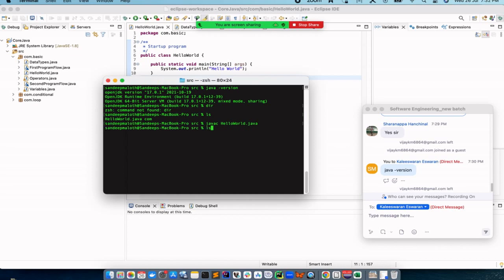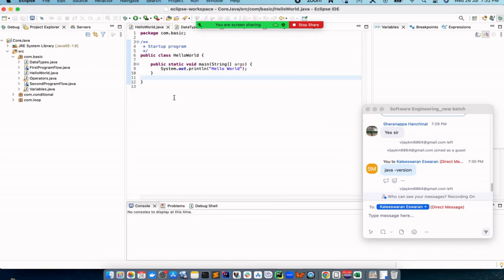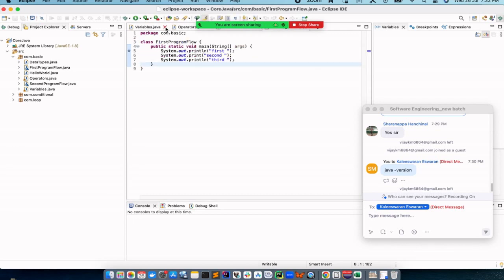Now I have compiled. If I look, I have compiled and generated a class. And if I want to run it, I have to do java HelloWorld, and it is printing the output. So all these steps are reduced when you are using an IDE like Eclipse or IntelliJ.